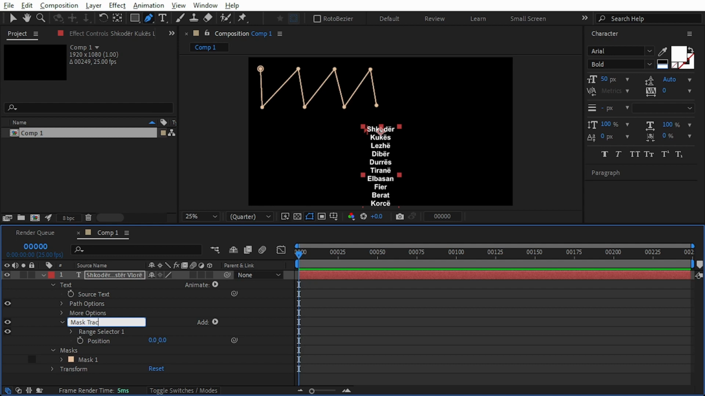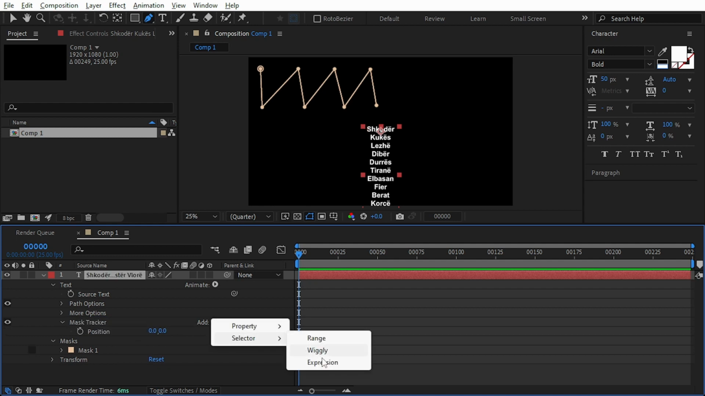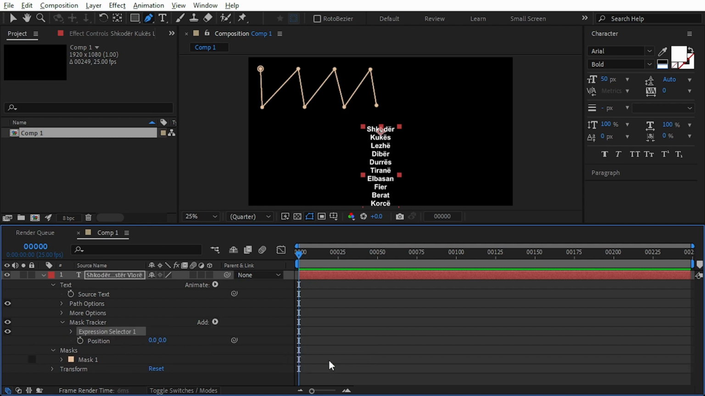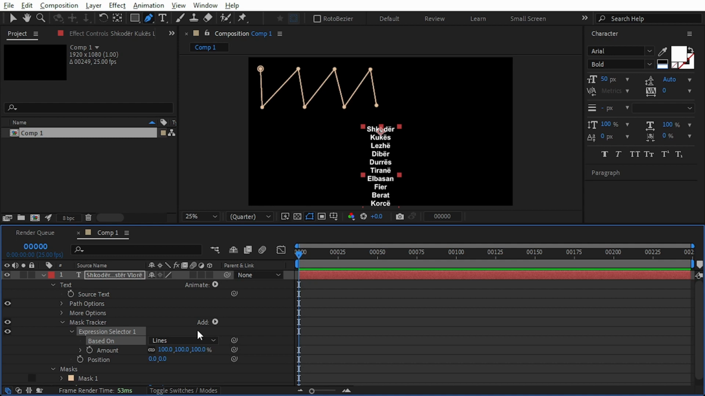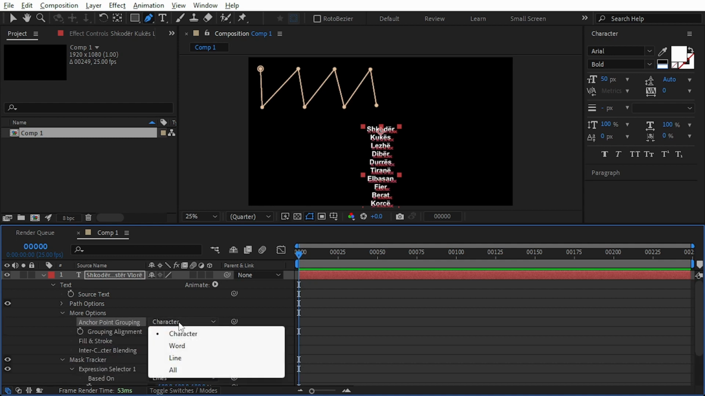Rename it to Mask Tracker. Delete the range selector and replace it with an expression selector instead. Have it based on lines. Before we continue, let's also change the anchor point grouping from character to lines.